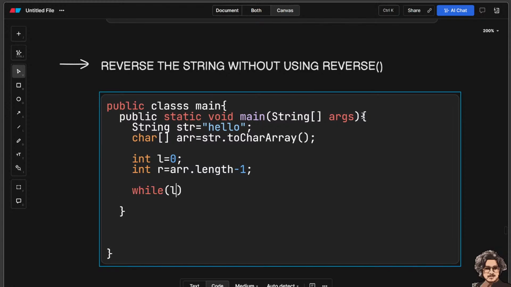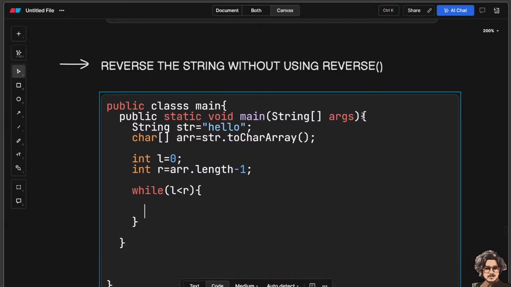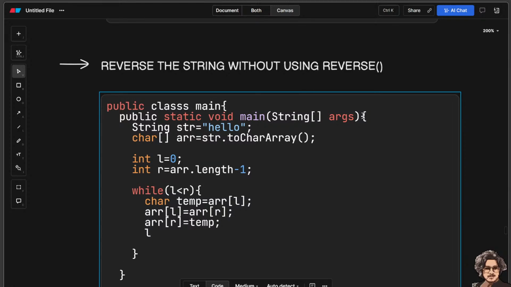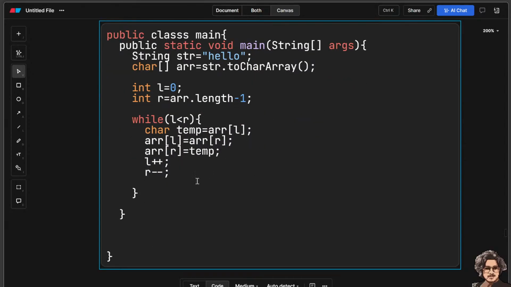And run the while loop while left is less than right, and char temp. So initially we store the character array of left in temp. Then array of left we assign array of right, and array of right we assign temp. Then left plus plus and right minus minus. So this is the simple way to reverse the string.